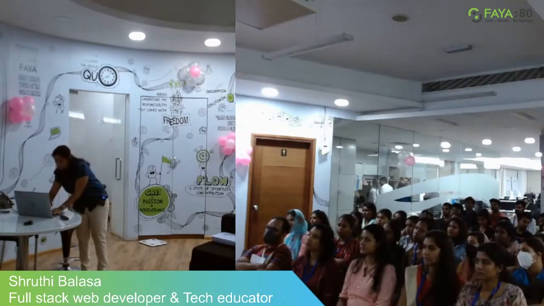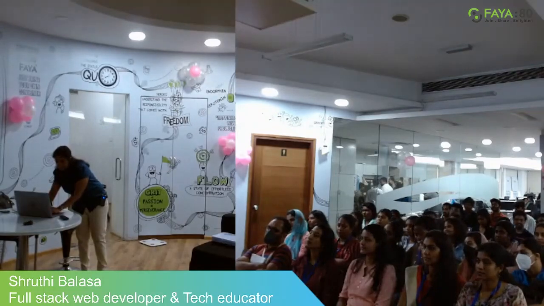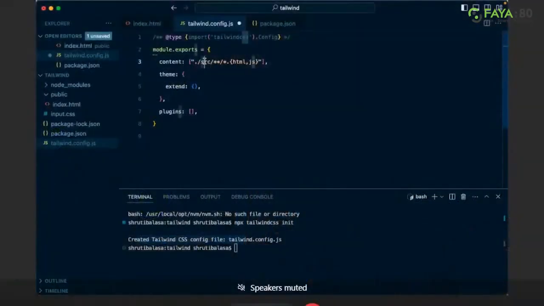So here, if we just copy this, this means that our path is src folder and all the files that have extension HTML and JS. But in our case, we have this public folder, right? So instead of src, this will be public. This is where a lot of people get confused while installing Tailwind CSS. They won't know what it means and they will randomly have a different path. That's why it will not work.